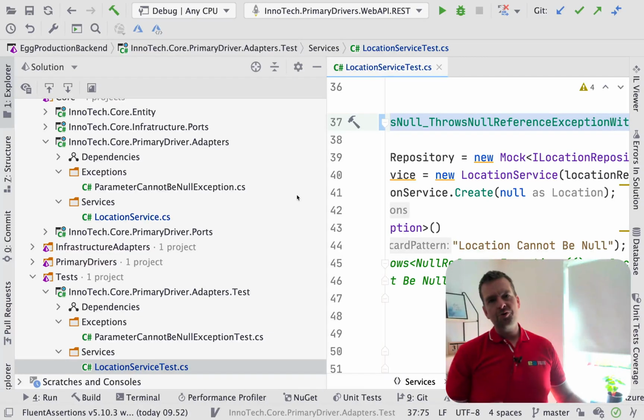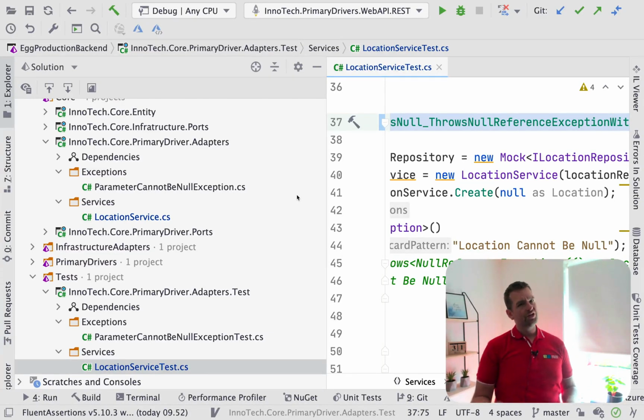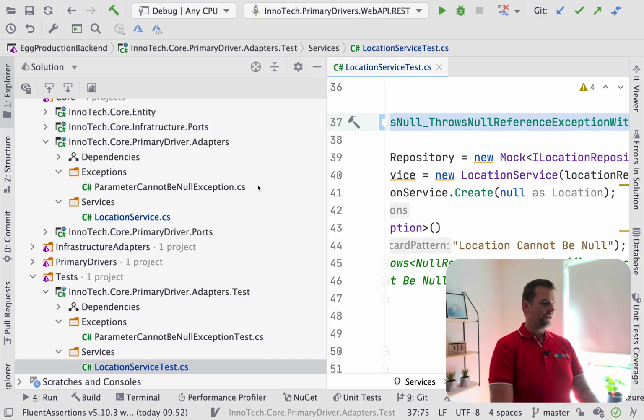Welcome back. So now we build our new exception. Let's try and use it. And again, I'm going to do it test driven. So let's try and figure out how we can add this new exception that we just created last lesson.